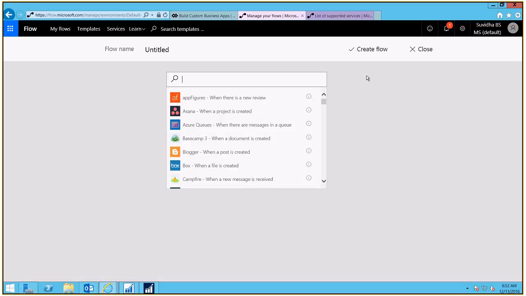Okay, here is how a flow is created. First, let's give a name. NAV order released sends email, right? So that's the name of the flow. And then we'll start by building the flow. The first thing is what triggers the flow. So search for more triggers, right? So our trigger is from NAV when a sales order is released. So first let's search for NAV.